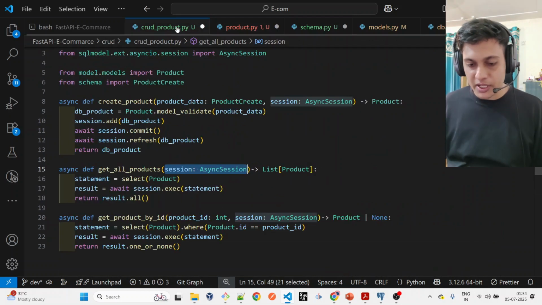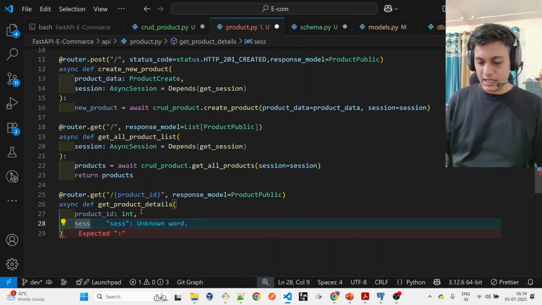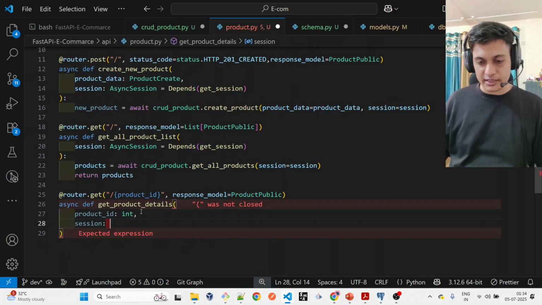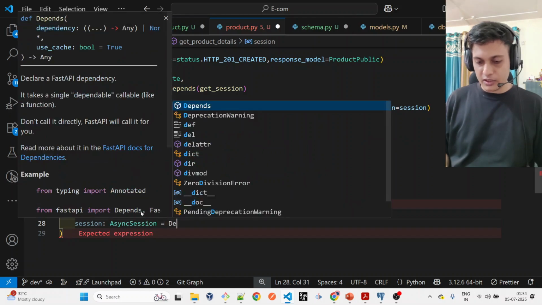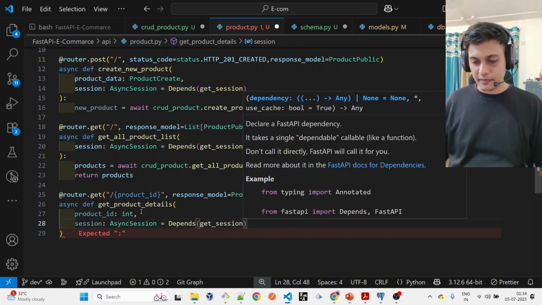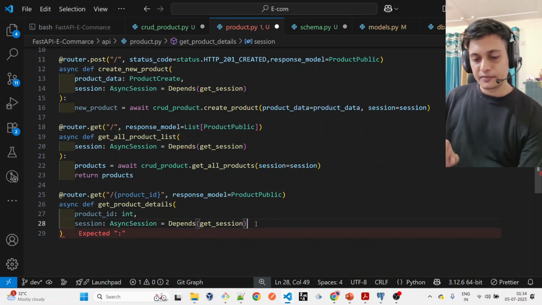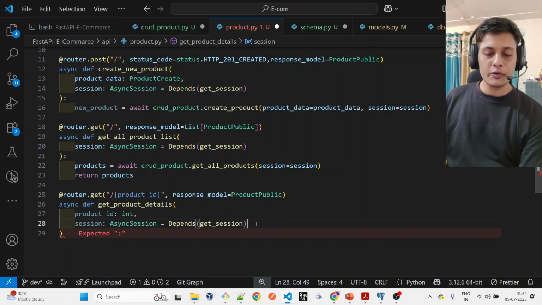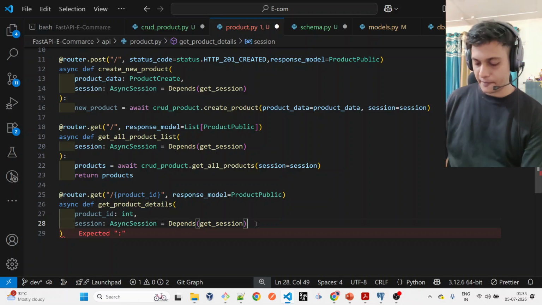Let's check with the CRUD operation. This CRUD operation is going to need this product ID and session. So in the products API, we are going to use the same parameter here as well. So this will be of type AsyncSession, which will be equal to Depends, and inside the Depends, get_session. If you are still confused regarding this dependency injection of get_session, I recommend you go to my earlier parts where I described very clearly how this Depends works, how this dependency injection works.